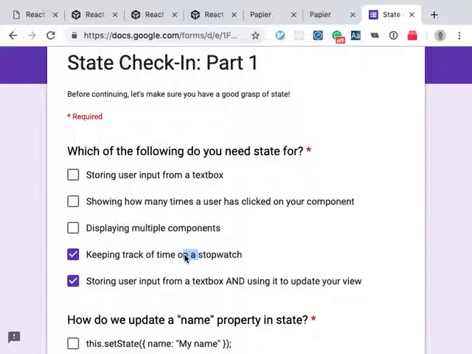Keeping track of time on a stopwatch. This is a lot like what we just did with setInterval. If we need to keep track of some date object that is local to a component and use it to update that stopwatch, then we do need state, because our date is participating in the data flow of that component. When the date value changes, we want to also update the component view. Displaying multiple components. We've actually done this before. We don't technically need state to render a bunch of components on screen. You remember in our Twitter lab and homework 3, which was due yesterday, we still displayed multiple components. We didn't need state for that technically. So that you don't need state for.